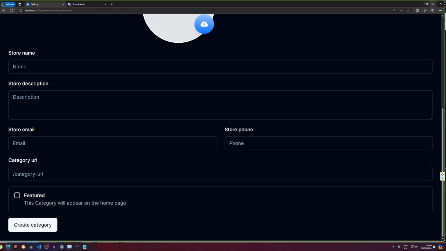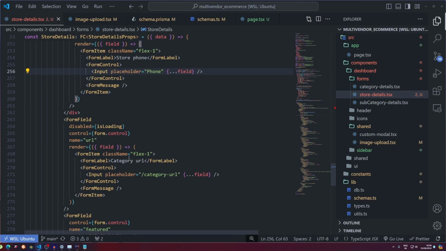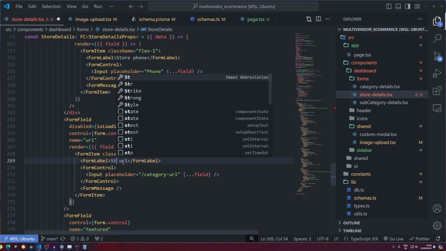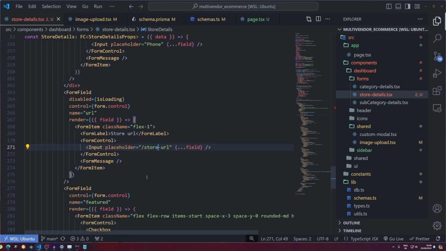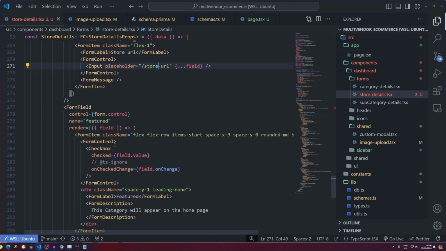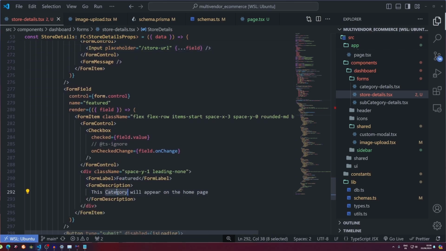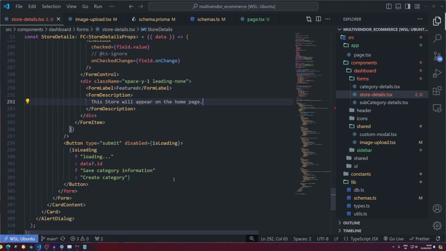So what I'm gonna do is I'm just gonna leave it there. So it's gonna be URL, then we're just gonna make this store URL, and then this one is gonna be store URL like this. And then for the featured property, we can leave it as well. And then this store will appear on the home page like this. And yeah, so let's see what I have else.